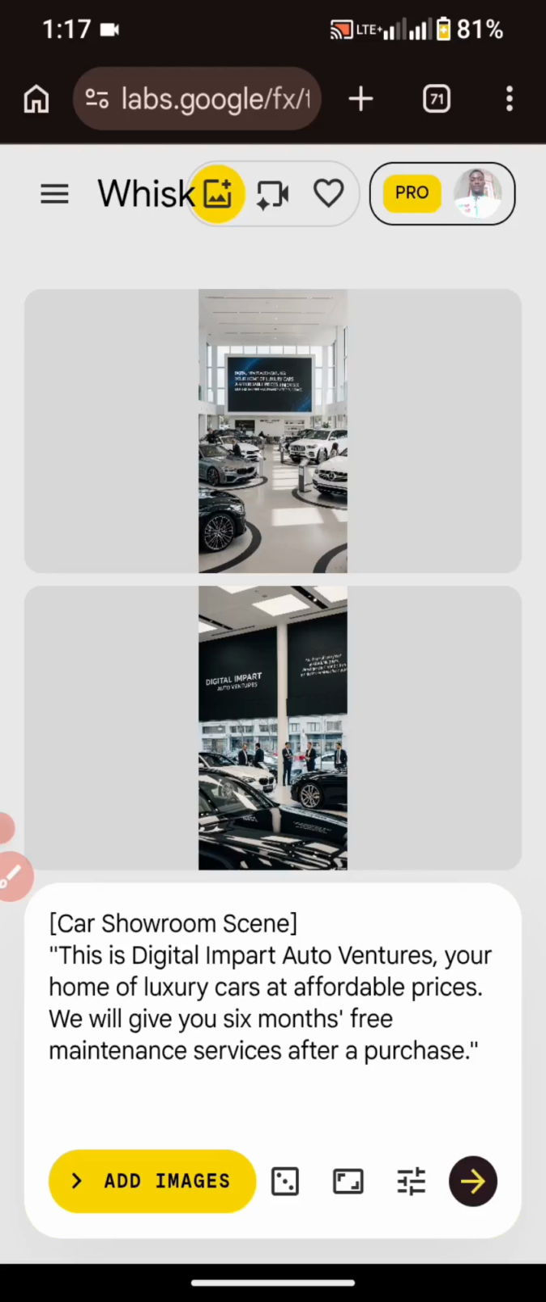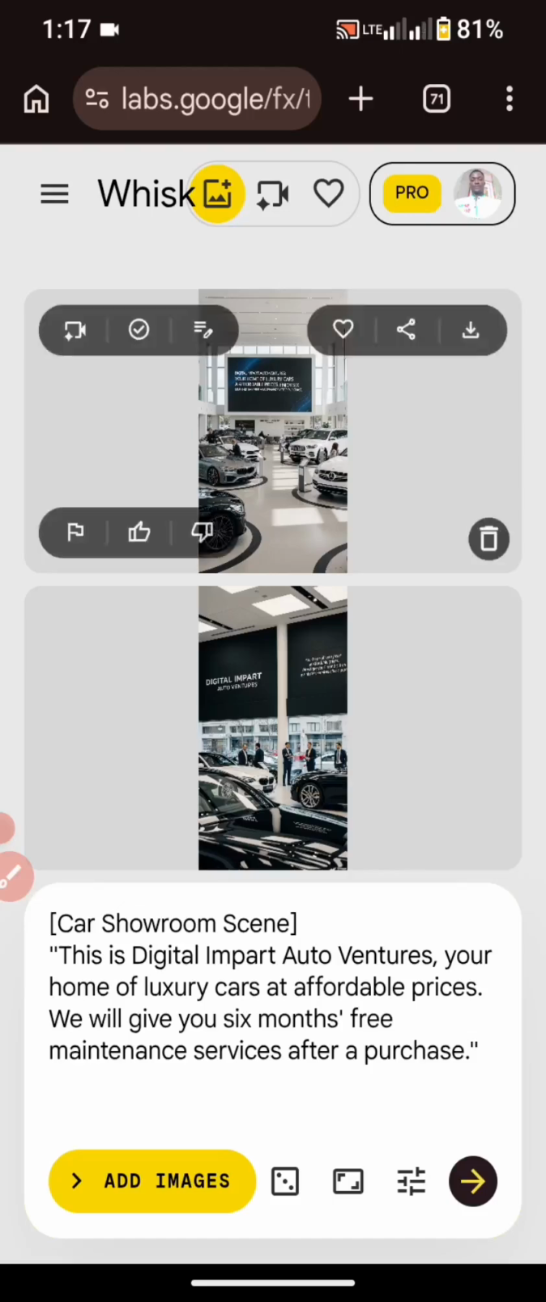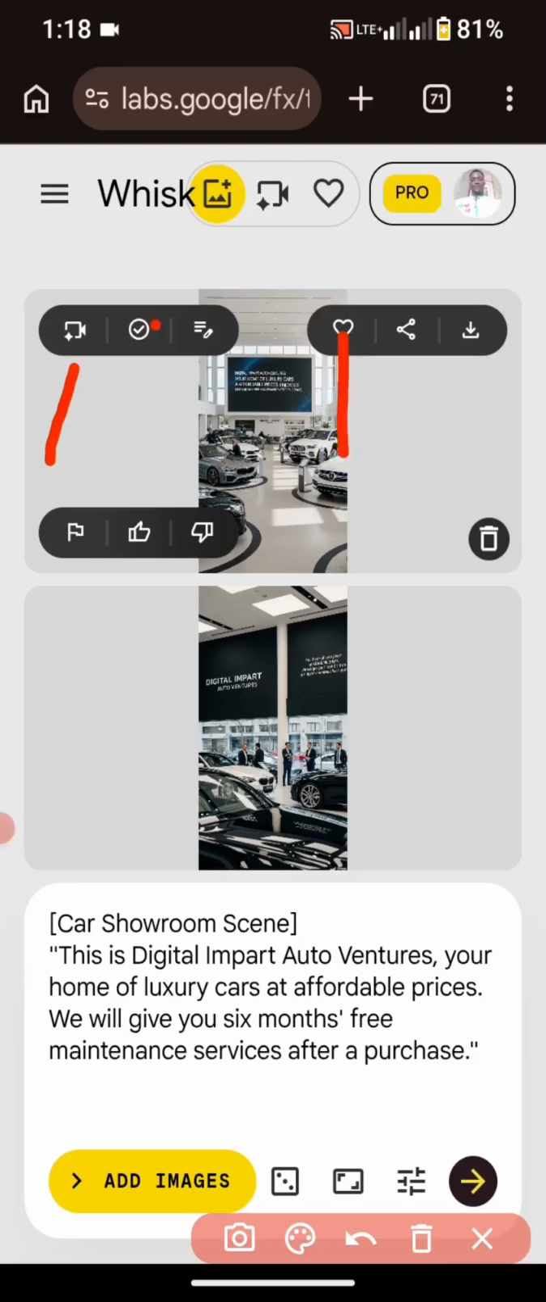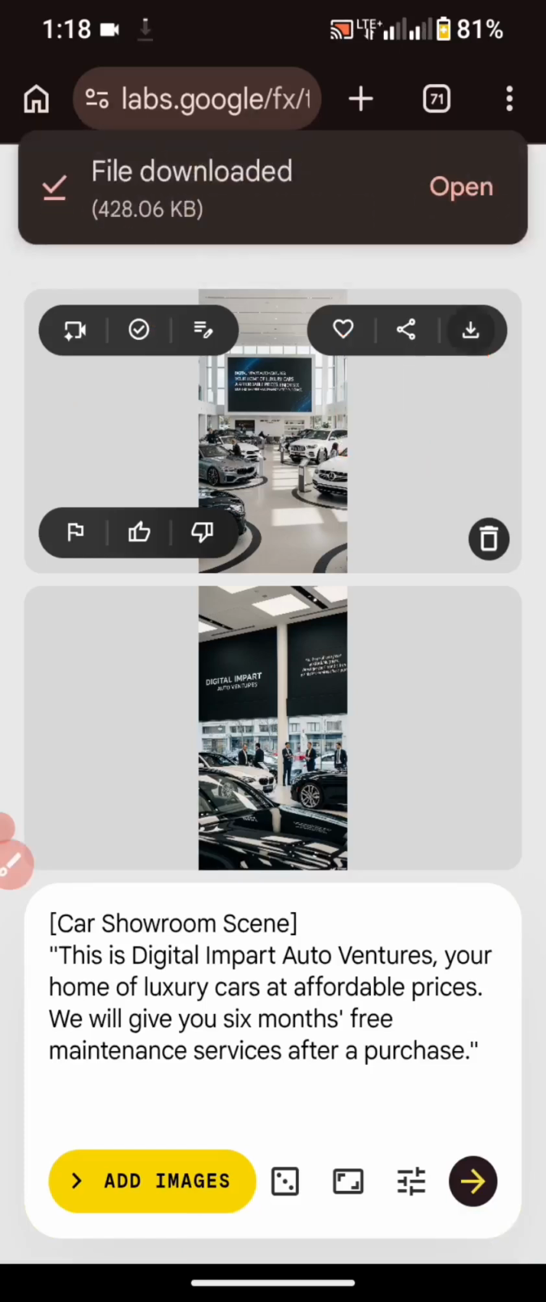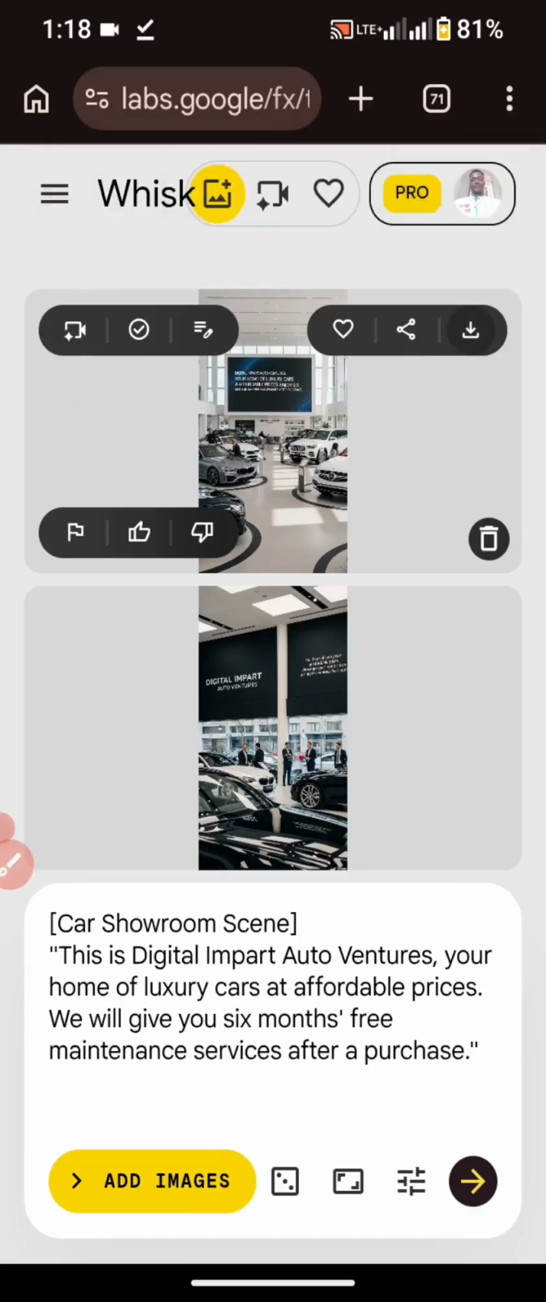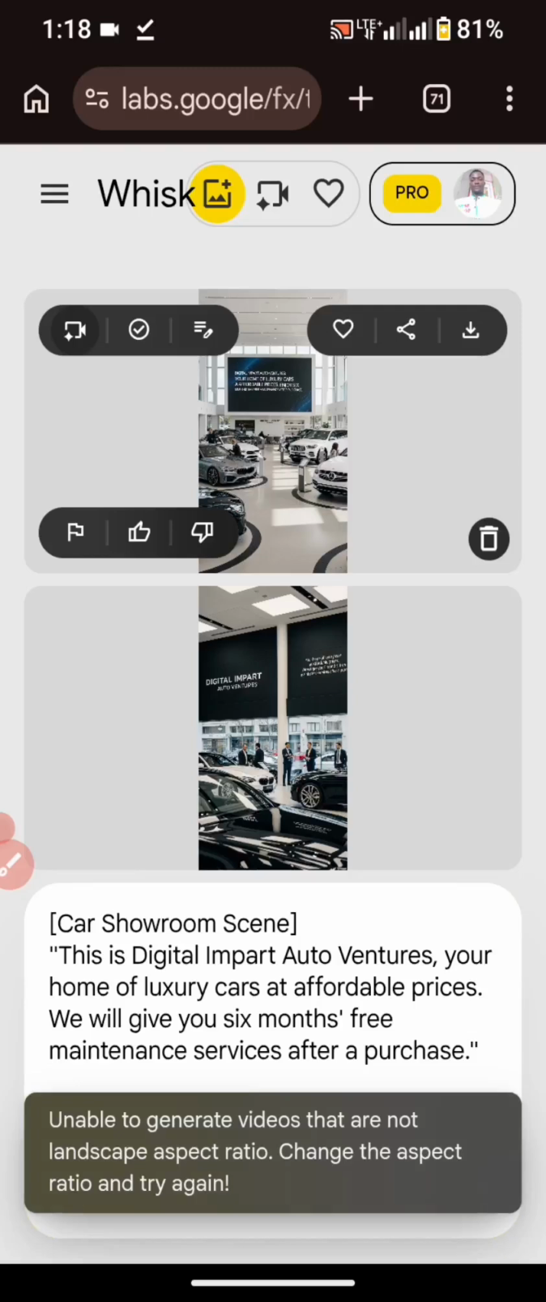So you choose between the two, the upper and the lower one. Let's go with the first one. Once you click on the image, you will see options. This one here, the icon from the left side, use it to generate video directly from Whisk, while this is to like, and this is to share. The last one to the right side is to download the image. I will download it first. Now after downloading, then click on the video icon to generate video.